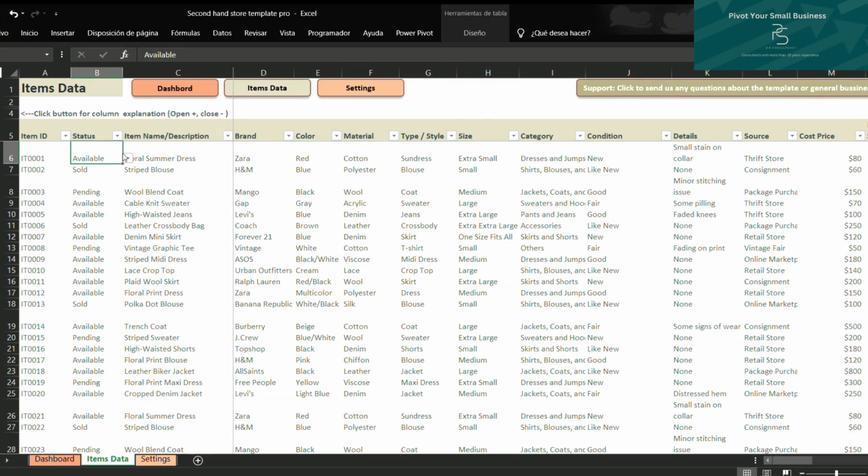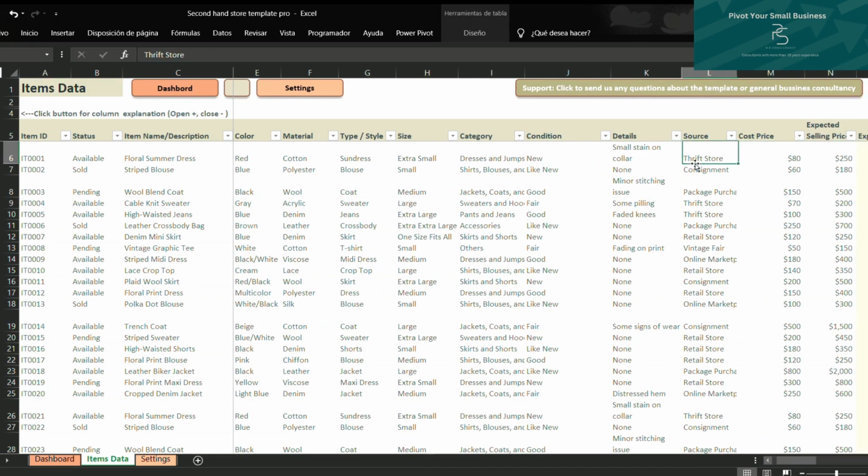The only one that I told you is the status that you need to open here, the size that you already saw in the settings, the category, which kind of category are you going to select for these items, and the kind of condition, if it's new, like new, good, and you can write here any details so you can have track for that. It will not appear in the reports.